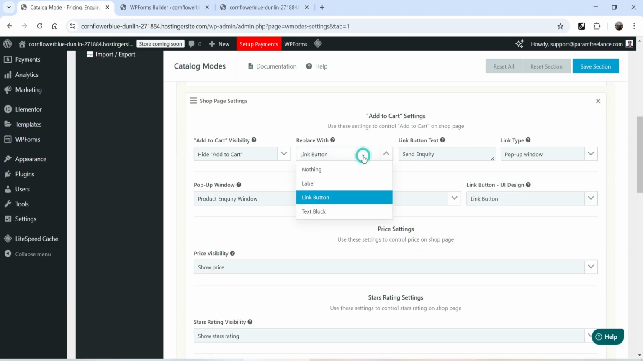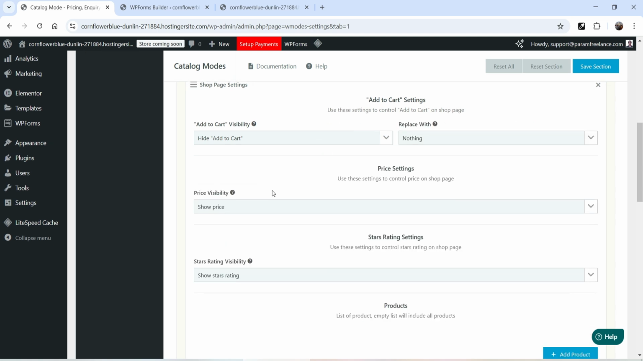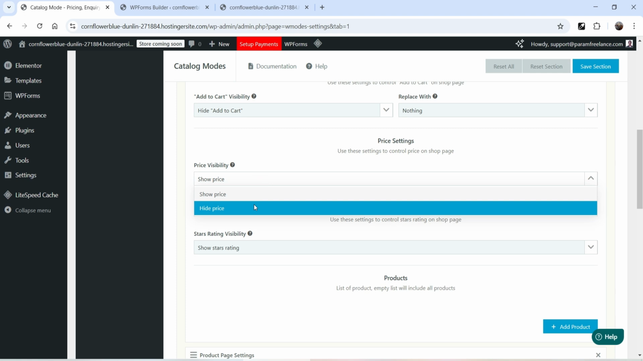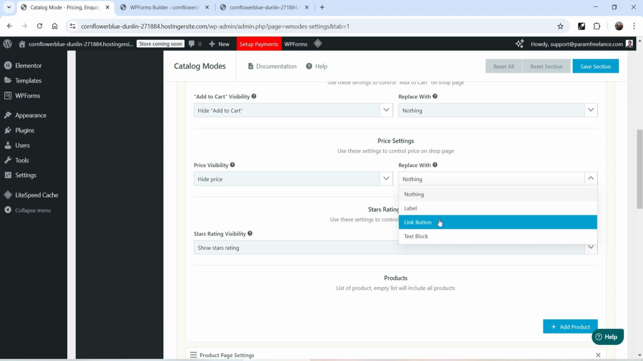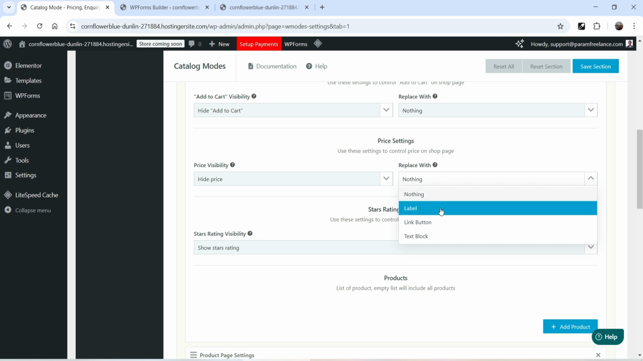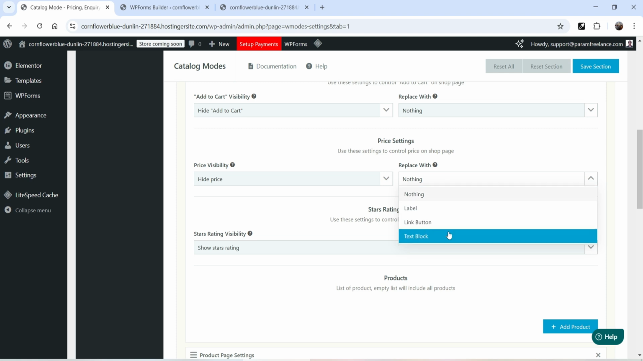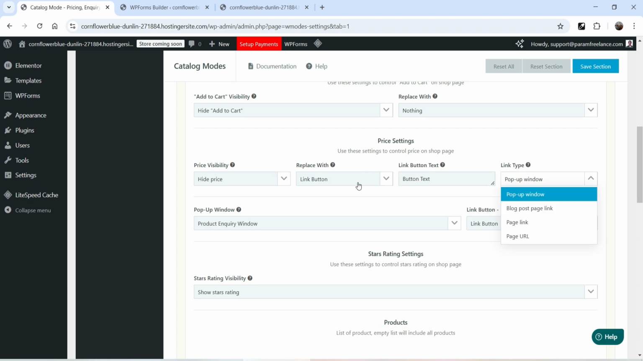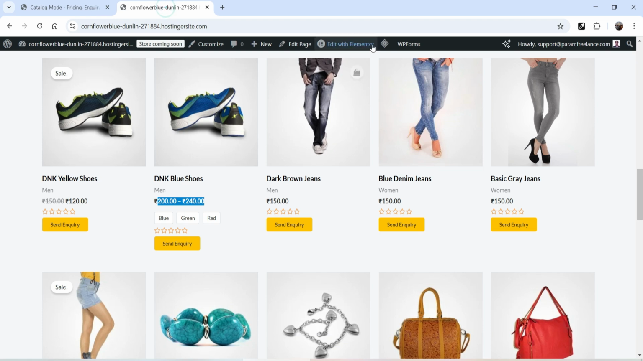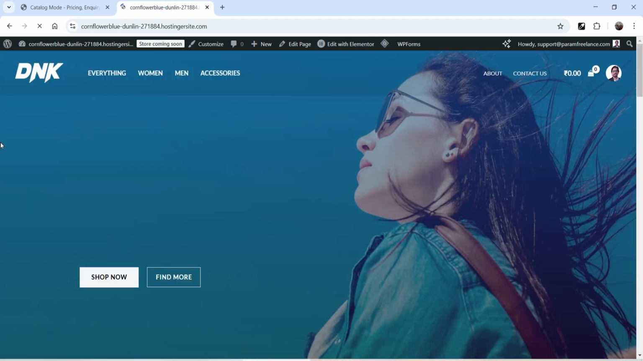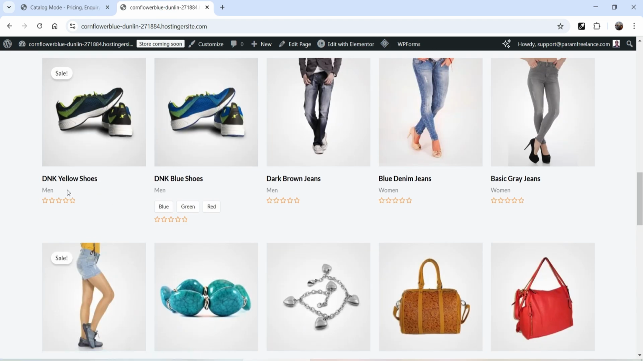Let's go to hide add to cart. I'm going to set it to nothing, and for show pricing I'm going to hide the pricing. If you want, you can replace the pricing with a label, link button or text block. I'm going to replace it with nothing, save the section. Let's refresh it. Now you will see the price is gone from this archive page.